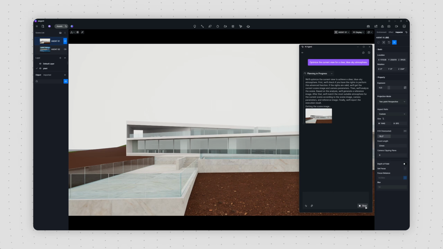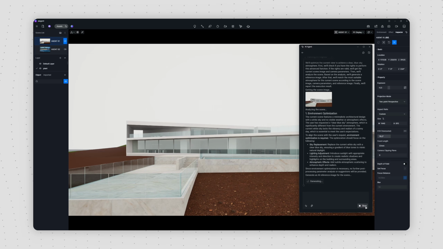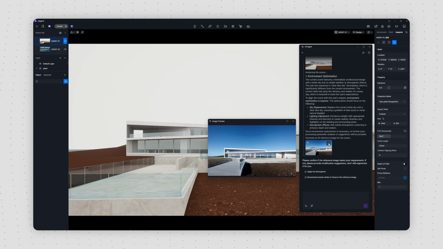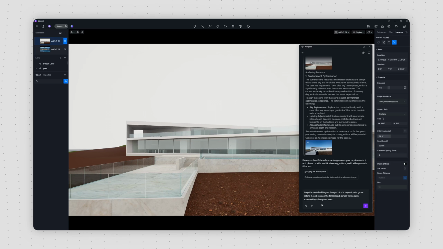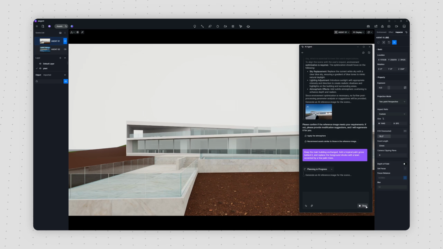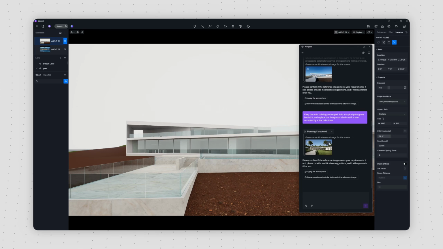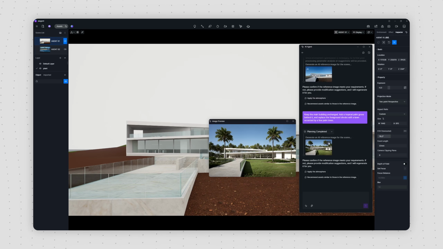The AI agent will capture the current scene and, based on your prompt, generate optimization suggestions along with a reference image. From there, you can continue chatting with the AI to refine the reference image step by step until it matches exactly what you have in mind. Once the AI generates a reference image you're happy with, simply click Apply Atmosphere beneath the image.